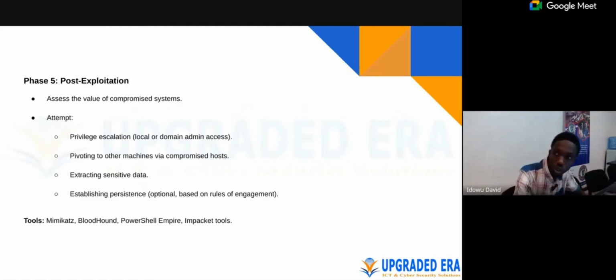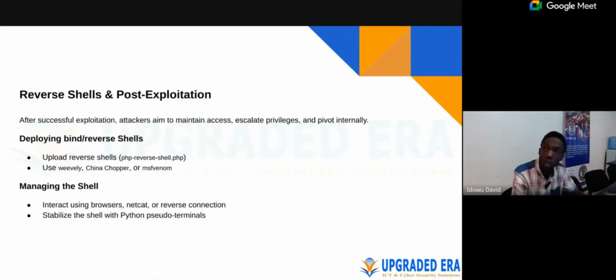Tools like Impacket also help you with actions like performing Kerberos attacks and targeted Kerberoasting on certain users for privilege escalation. Now, after successful exploitations, attackers aim to maintain access, escalate privileges, and pivot internally. Now, we look at the concepts of reverse shells.